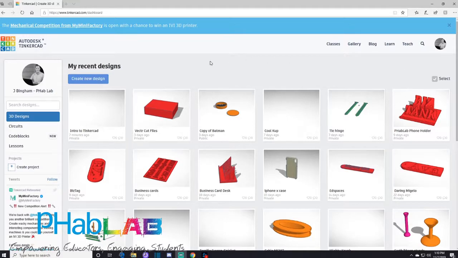So there's some other options over here on the left here. You can search designs. There's 3D designs, circuits, code blocks, lessons. You can create a project. And then there's tweets here as well that Tinkercad retweets.